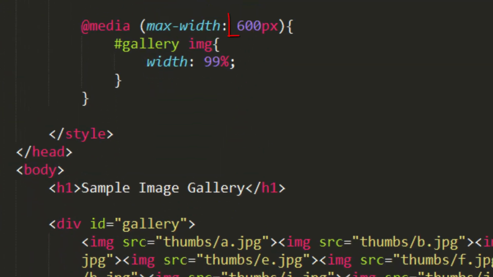Notice, on screen sizes with a width less than or equal to 600px, the width of the images are 99% of the width of the gallery div they are inside of, resulting in one image per row. The extra 1% is used for padding around the image, including 0.5% to the left of the image and 0.5% to the right of the image.